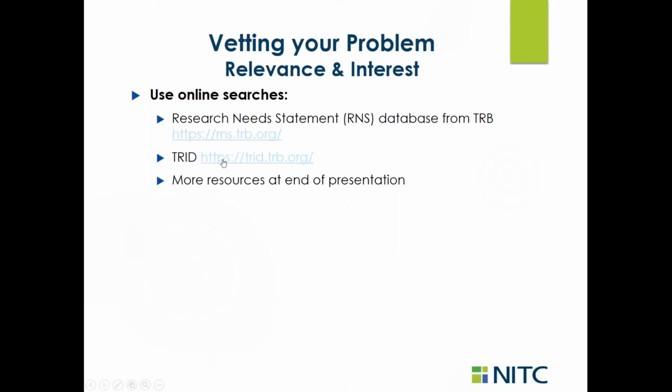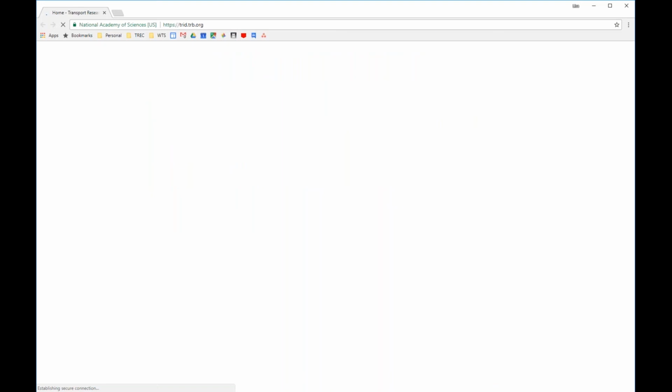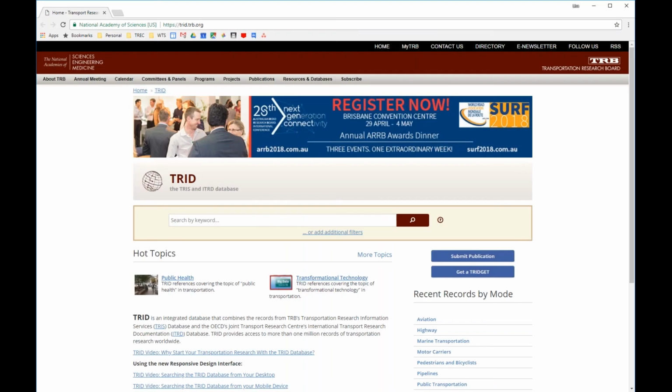All right, let's go to the next one, and many of you might be familiar with it. That's the TRID database. Let's go to that one. It's really important that you do a literature search on your topic. That search will essentially give you the context for your project. That's important because it gives you evidence and arguments as to why your problem needs to be addressed. So bottom line, you have to be compelling, and that's how you can be compelling.